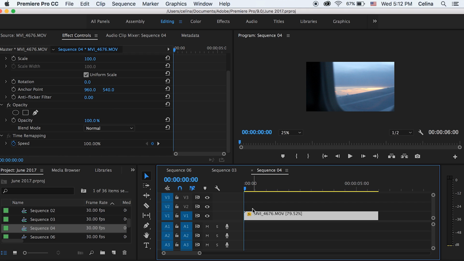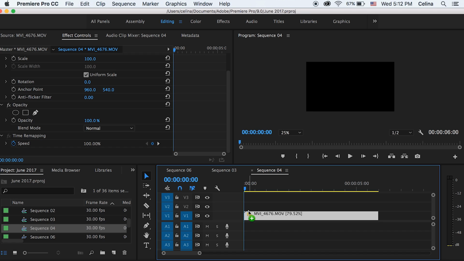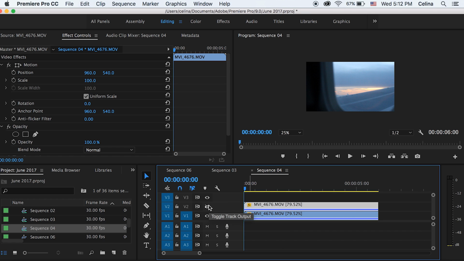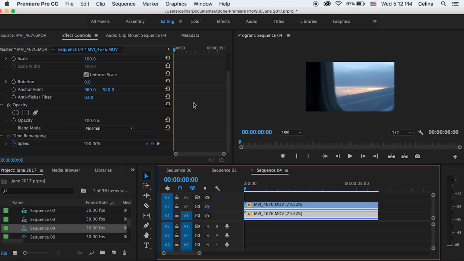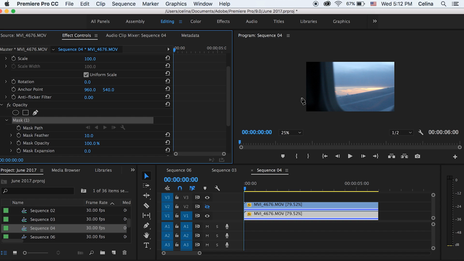Okay, so the first thing I'm going to do is hold Alt and duplicate the clip and bring that clip up so that I have two of the same clips. Then I'm going to turn the eye off for that second layer and we'll work with that part later. With this first layer, we're going to go to our opacity, and under the opacity there's this pen tool. So we're going to create a mask.